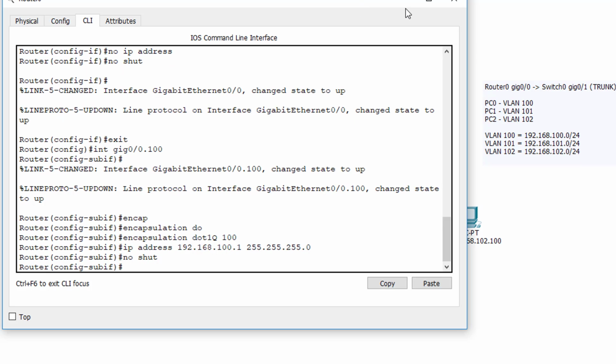So let's talk about this really quick because I'm going to do this for the other two as well. So right here, int gig 0/0.100, and this just creates a sub interface of our gig 0/0 interface. The .100 is the interface number. So we could really make this whatever we want, but best practice is you should make this match your VLAN tag. So because we have VLAN 100, and this interface is going to be for VLAN 100, we call it gig 0/0.100. You'll notice that the line comes up, and what we need to do before we do anything else is we need to set encapsulation dot1q and our VLAN tag. In this case it's 100, and then we can give it an IP address. So I gave it 192.168.100.1, and that is a /24, and for good measure, no shut.